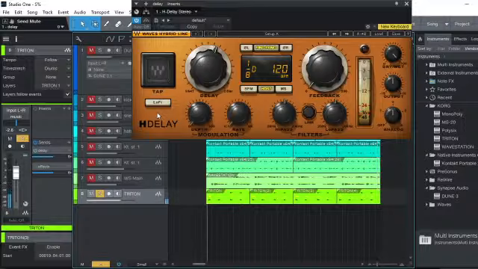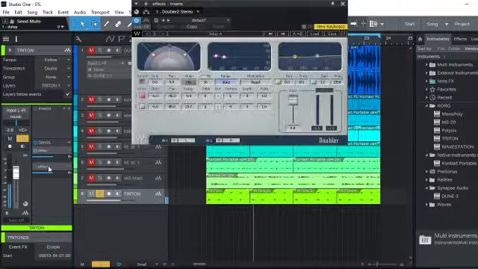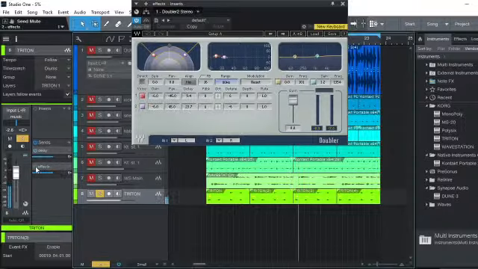Hear those ping pong returns left, right. And I'm going to widen it with a little bit of doubler. I'm going to send through that. Listen to it. I'm going to exaggerate the signal. It really makes it wider.